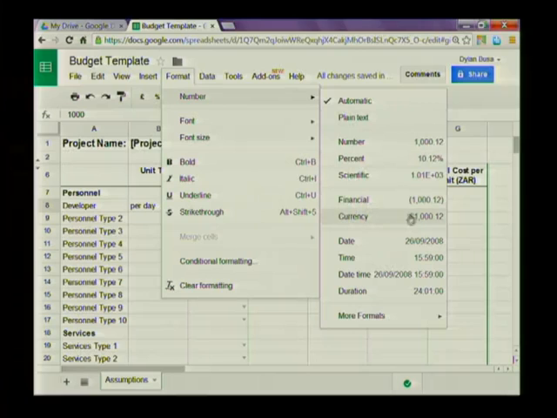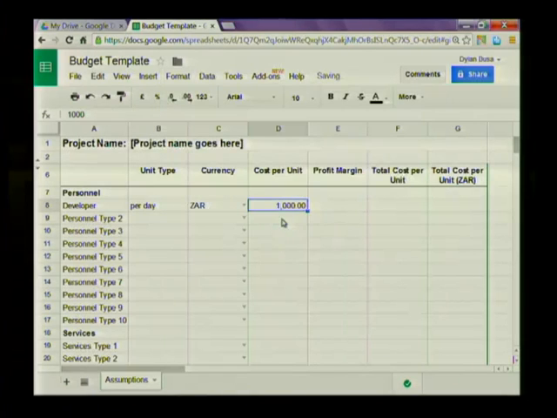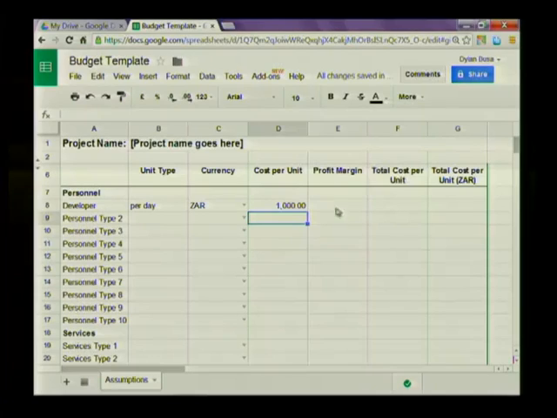Now you can see that currency is going to add in a currency symbol. Financial is just going to format it in a nice financial way, which is currency independent. Now the next piece of information I need to add is the profit margin that I'm going to apply to this developer resource that I'm going to charge the client. So that goes inside this cell over here in the profit margin column, and I'm going to say that I'm going to make a 20% profit.